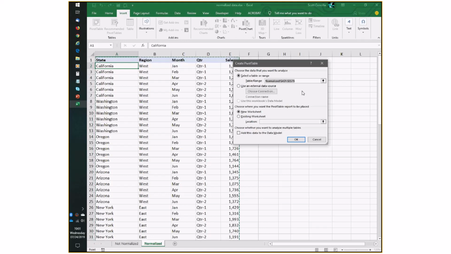But that range is written a certain way. What is all that extra gobbledygook in there, and what does that mean? Notice that the range is written $A$1:$E$79. What does that mean? What's with the dollar signs? Who knows what that is? Why is it not just A1 to E79? What's with the dollar signs in there? Anybody know?